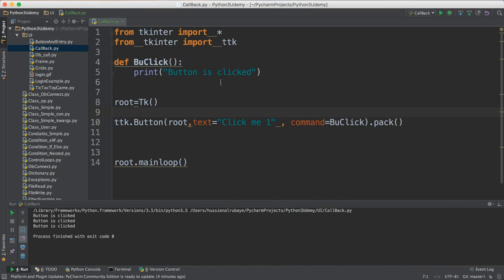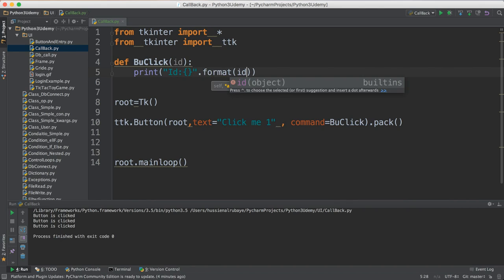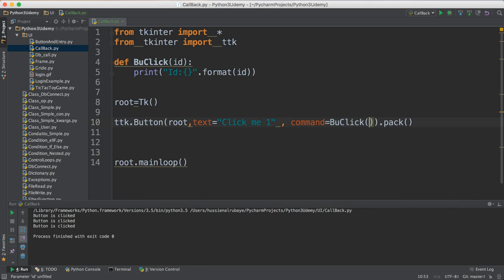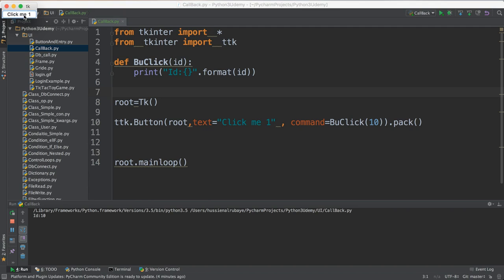Now that's good. What if I want the button to receive something like an ID, and I want here to print the ID, using dot format for the ID. If I just send the ID here, for example I want to send 10, now if you run it, it will not show you 10 when you click, and it will not call the button either. I think it shows you one time, is that right? When you just run it, it directly shows you 10.